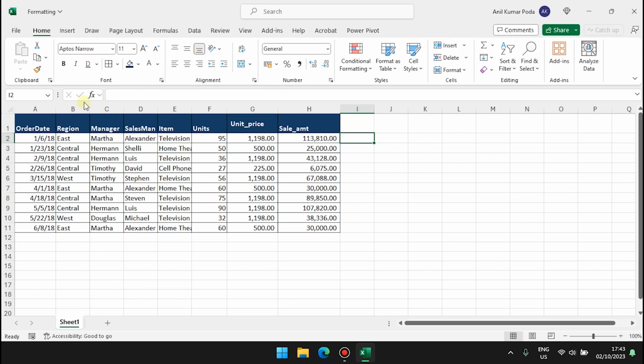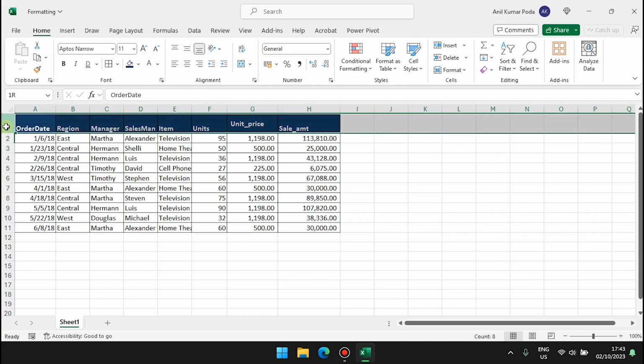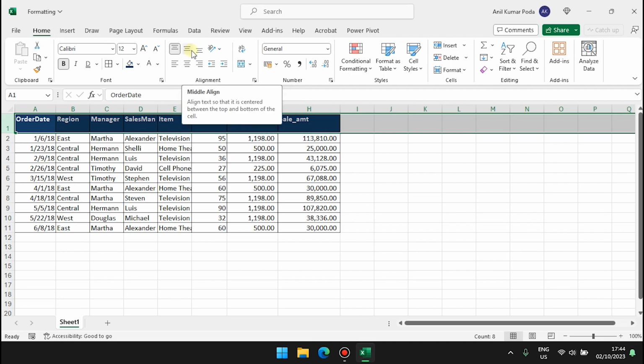Now if I select my entire row like this, and then press this middle alignment, it aligns the text vertically center. And if I select top alignment, it aligns towards the top of the cell. Most of the times we don't mess with this vertical alignment. Only if you are expanding the row size and you want to align it to the middle, then we go with middle alignment.